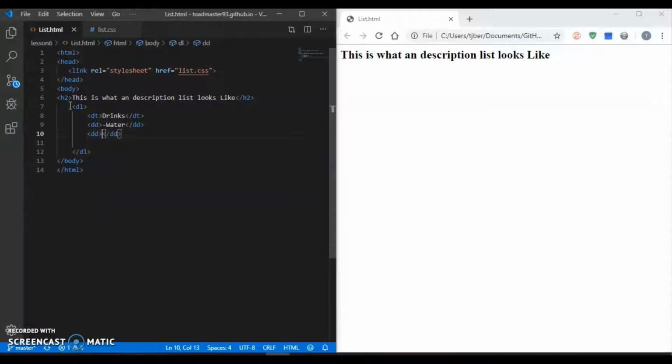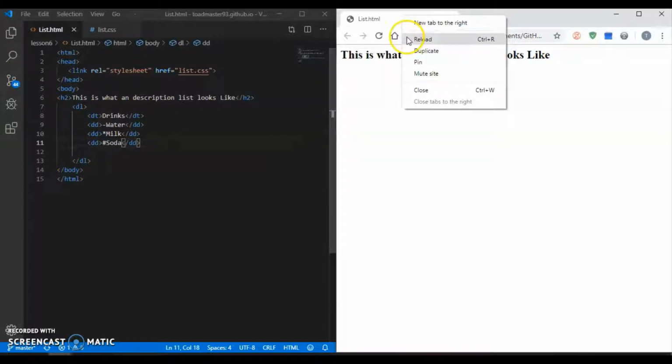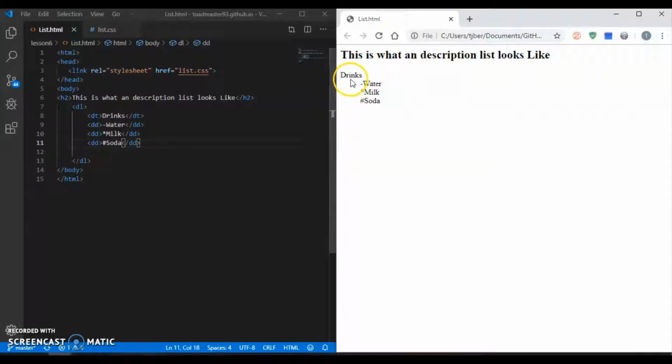This one I'm going to use this symbol. And we're going to put milk. And lastly, let's do another one. We are going to use pound sign, and we're going to put soda. So now when we come over here, you can see that the main term is over on this side, and the list starts here. Each one with the different symbol that we place here.